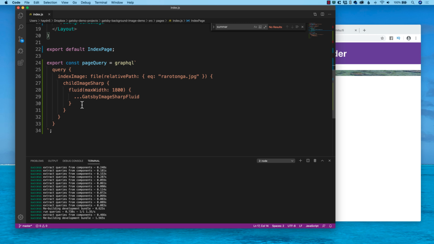So let's review. If we go back down here, I'm creating a page query using GraphQL, and I'm going to create an actual variable name called indexImage, and the file's relative path is to Rarotonga. Now, because the starter already created that for me, I can just say Rarotonga. But if I have a submenu or a subfolder, I can create slash extra images slash Rarotonga. I don't have that, so I'm going to get rid of that.